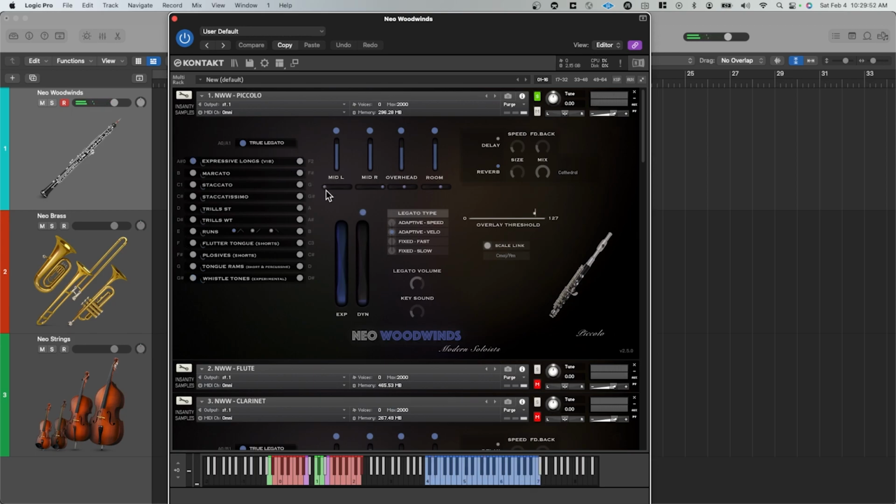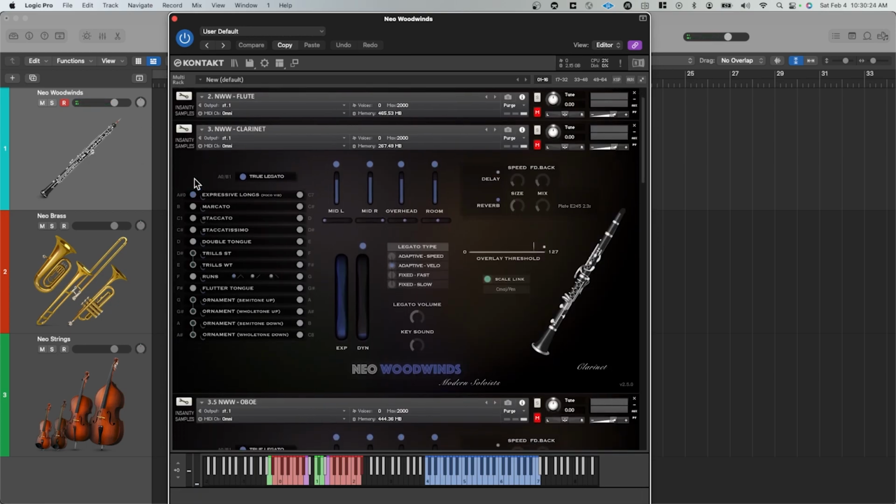And again, for example, you can do expressive longs with an overlay of staccato here, and we'll lower the threshold a little bit, and you can do something like this. And we'll raise that a little bit. That is our piccolo. We will go down to the clarinet now.